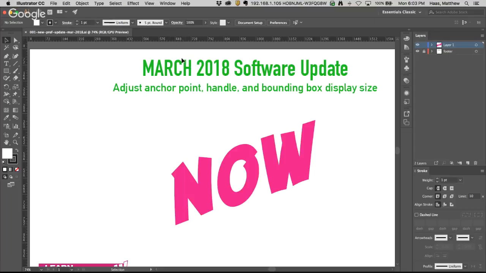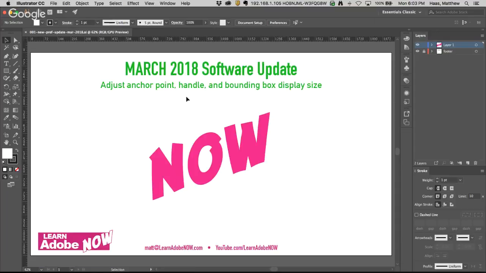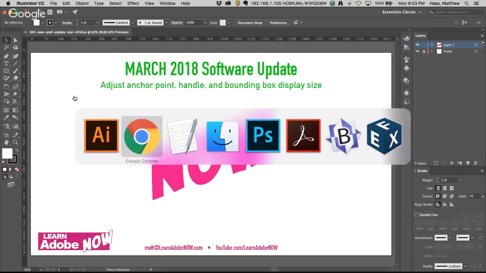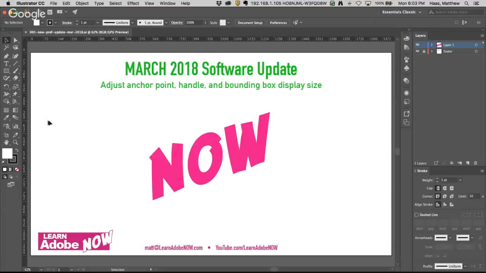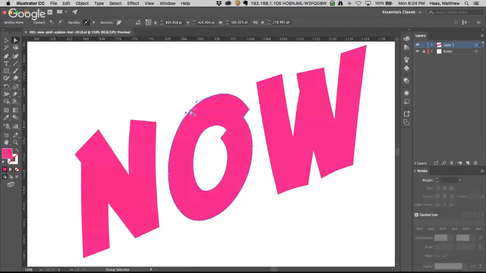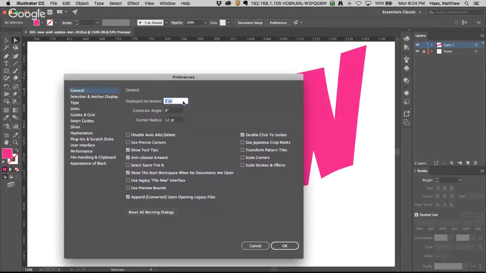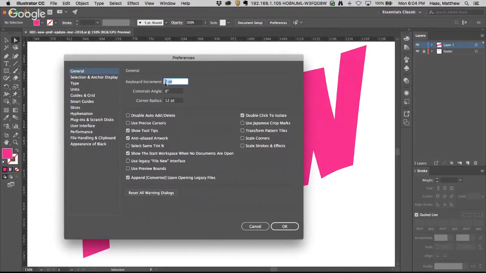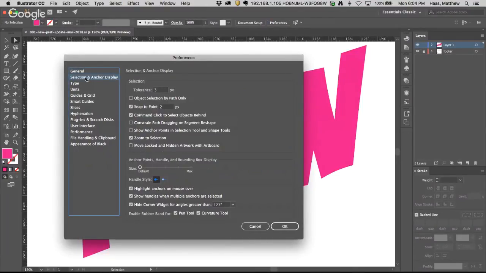Now, the March 2018 software update. Let's take a look at what they did. First of all, there are some new preferences. So let's go down here and look at some stuff. So Command K on the keyboard or Control K for Windows. Under Selection and Anchor Display, we've got these three new things. This slider, these two icons, and then this checkbox here. They're all new.